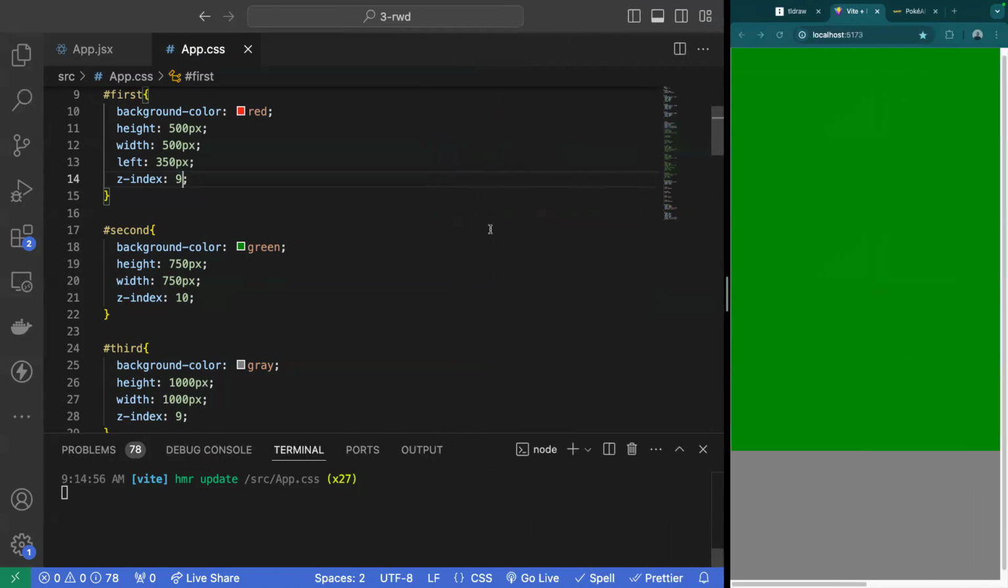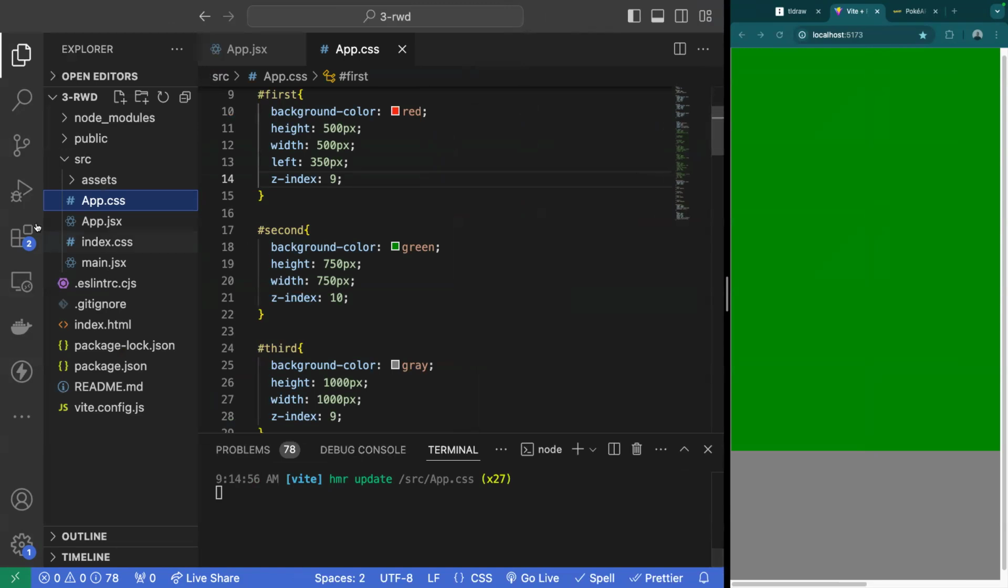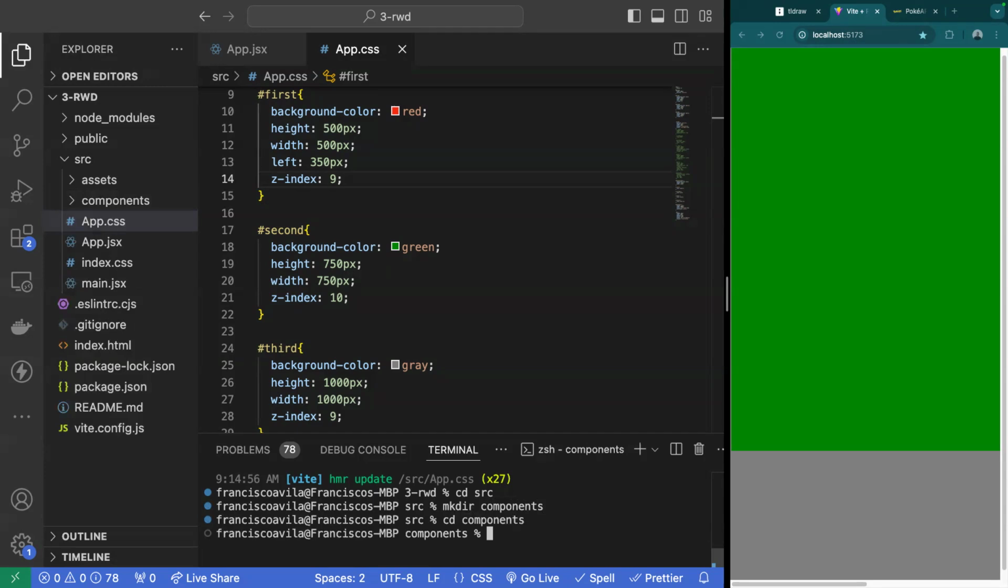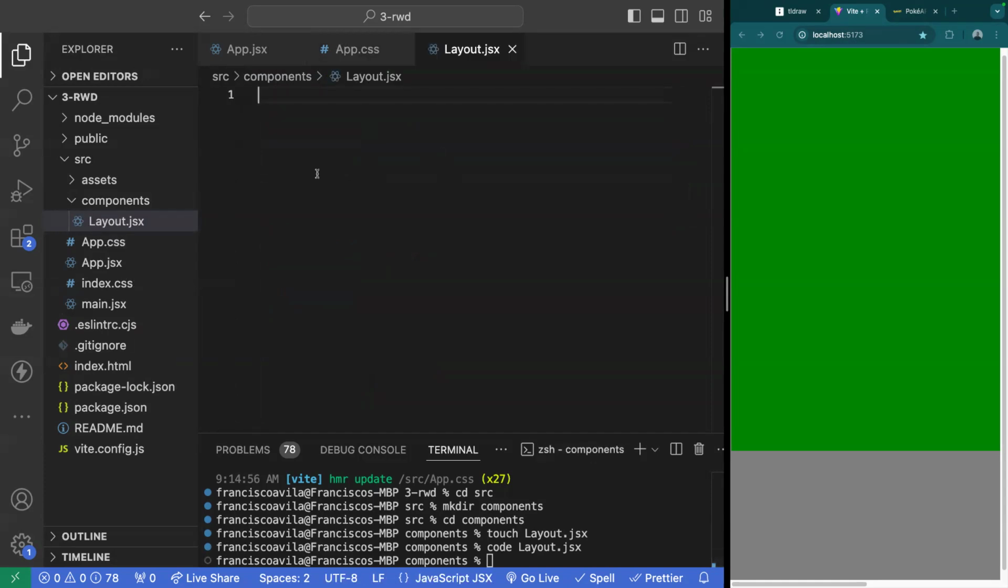All right, it doesn't seem like there are any questions. With that said, I'm gonna actually create a component just so that I can put all of this code inside of said component and it won't be affecting us. So let me go ahead and do that here. I'm gonna go into src, make dir components, change directory into components, and then touch layout.jsx.